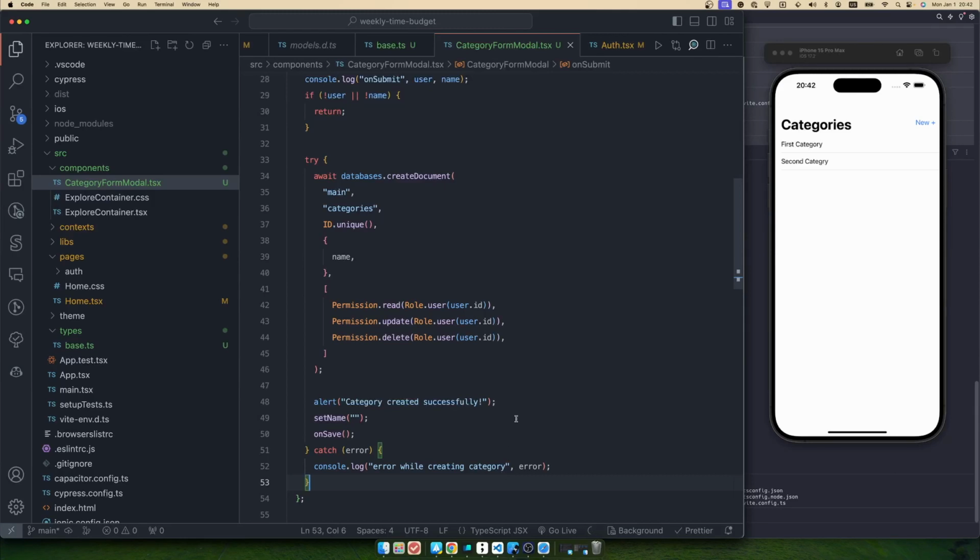In this video, we will continue working on our weekly time budget application. What we're gonna do in this video, we will see how we can store some data on the database using Appwrite. We will see how we can create our categories, and also we will see how we can list them, and we will see how we can implement that model to create a new category. And finally, we will see how we can manage the permissions on Appwrite.